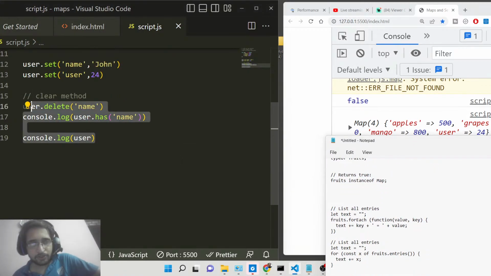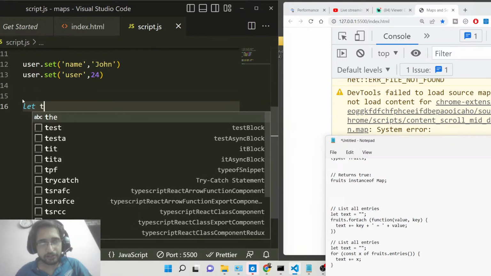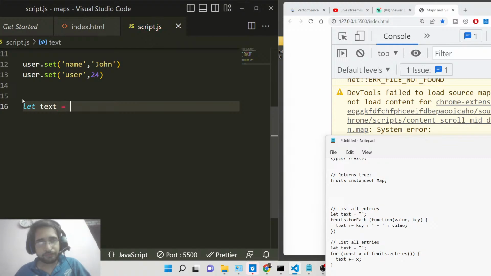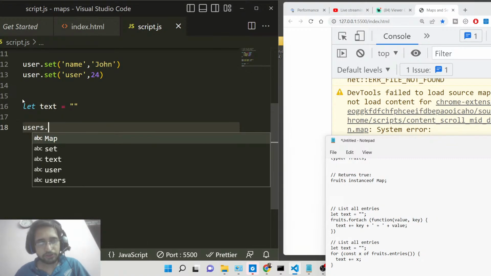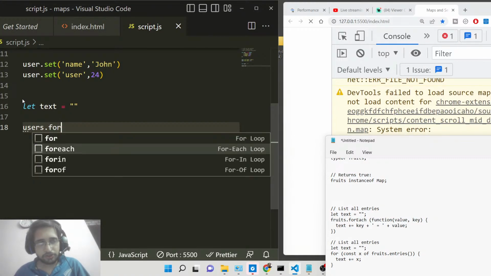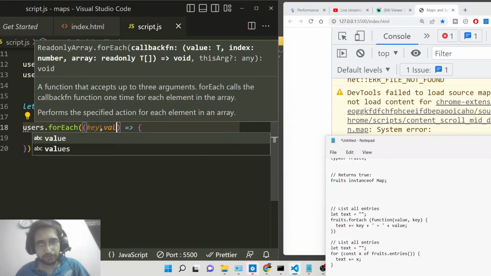Now to loop through all the elements which are present right here in the map, it's very simple. Basically, we will again declare a text variable, and then we can simply say users.forEach, and after this we can simply say users. You will see that this is a name, and basically it returns a key value pair. So this will be the key and this is a value.